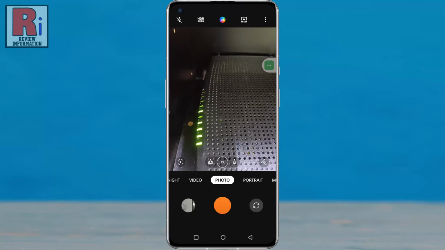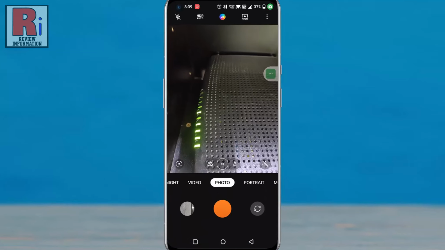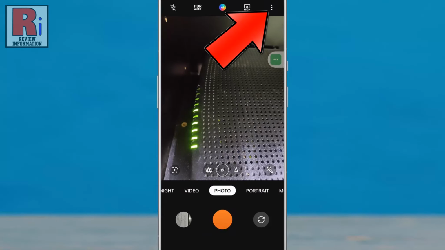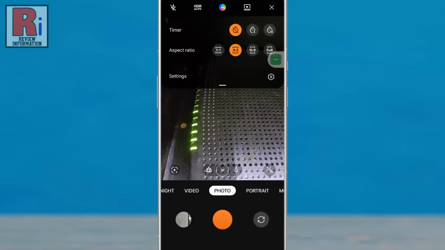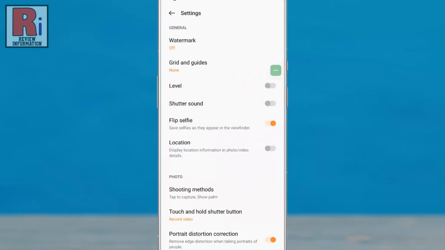OnePlus 10 Pro allows you to reset the camera application settings back to their default values. To begin, open the camera application. Then tap on the three dots from the top right corner. From the drop-down menu, select Settings. Swipe all the way down.